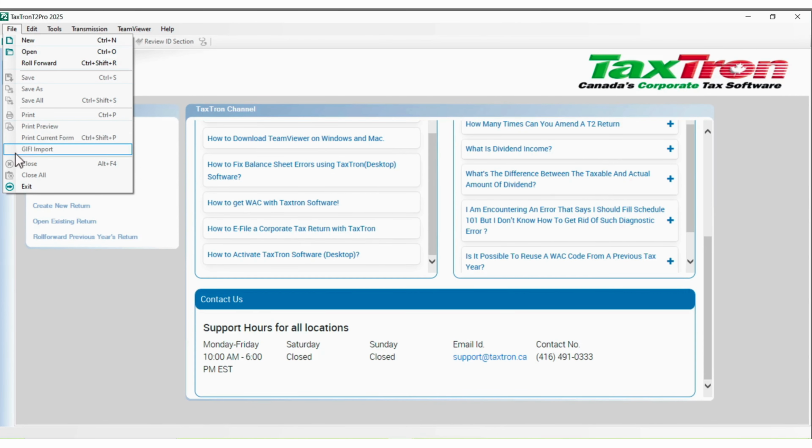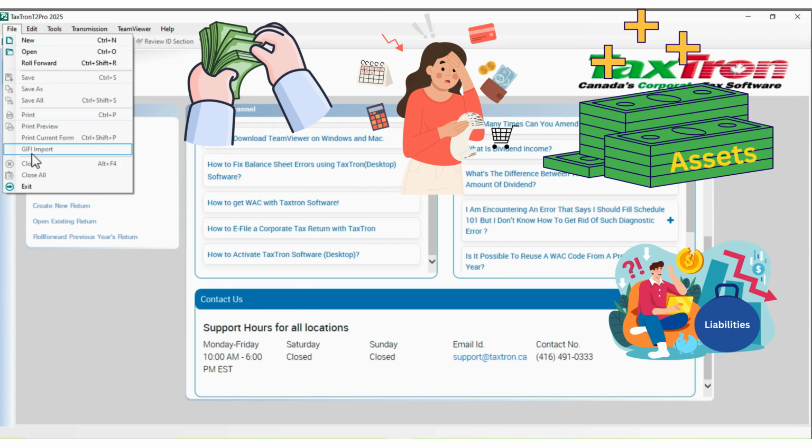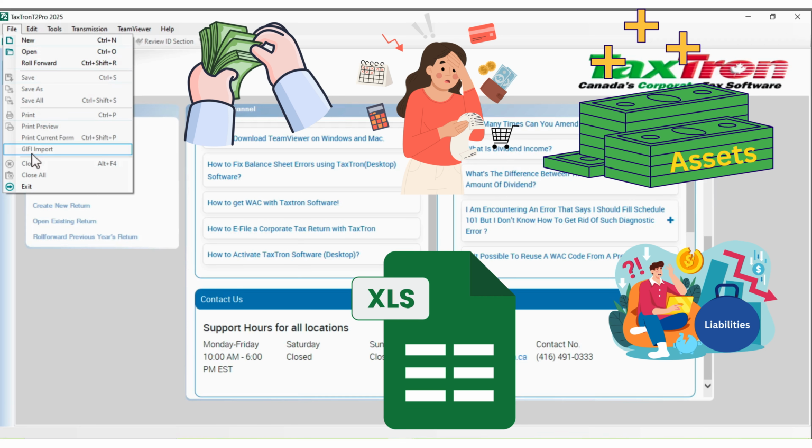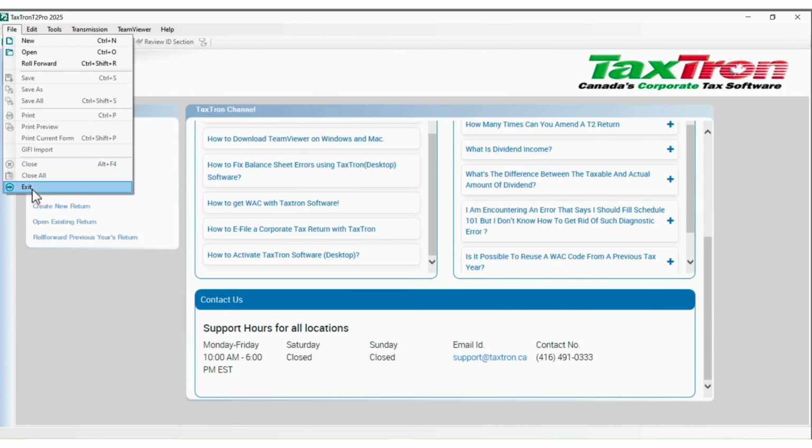If you have bookkeeping data, like income, expenses, assets, and liabilities, stored in an Excel or CSV file, you can import that directly into the software using the GIFI Import option. Lastly, the Close, Close All, and Exit options allow you to close the return you're working on, all open returns, or exit the software entirely.